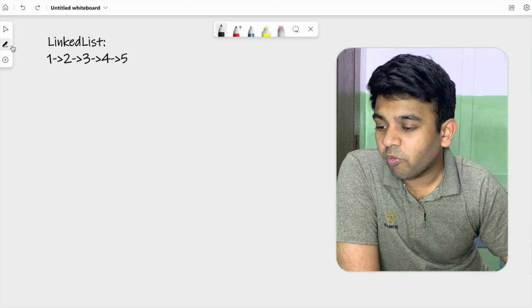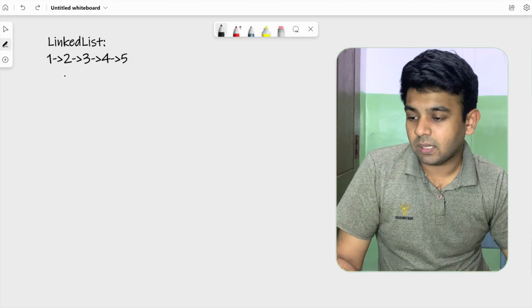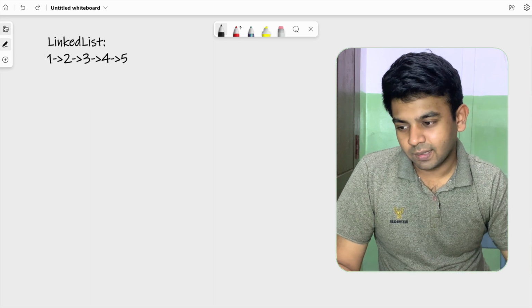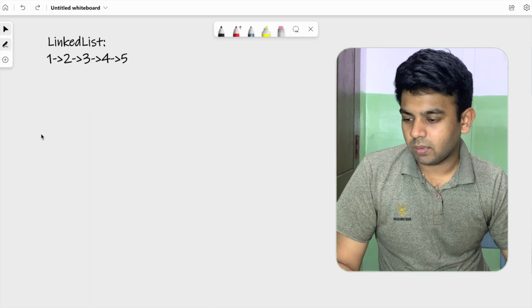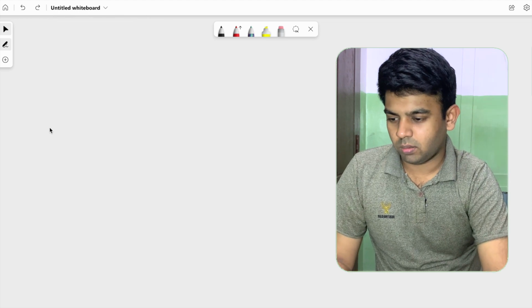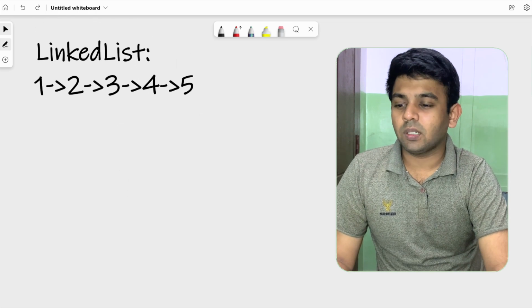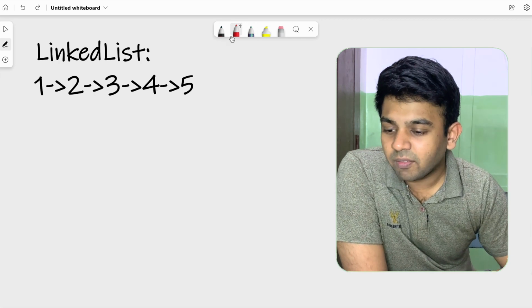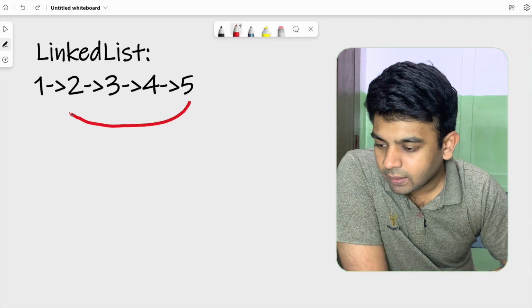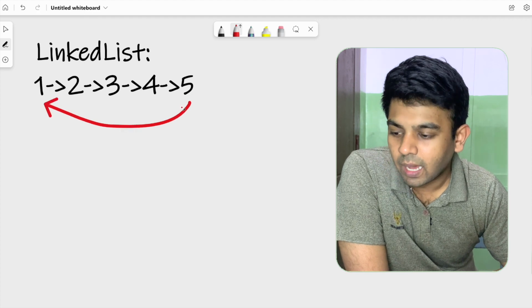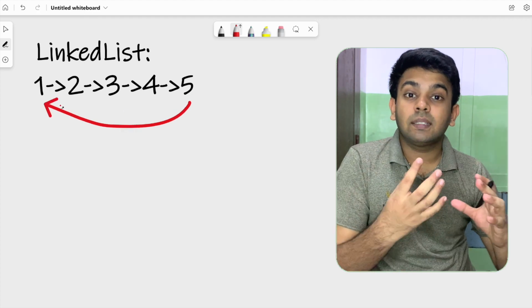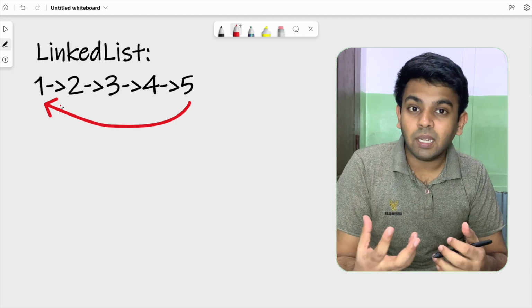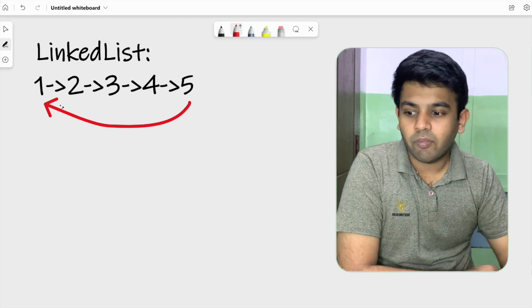Okay, so let us say we have this linked list, and I'm assuming you know what a linked list is. What they are saying is that we have a linked list. Let us consider this is that linked list. Actually, they are not saying it is a circular linked list. You are supposed to find if the given linked list is in fact circular.